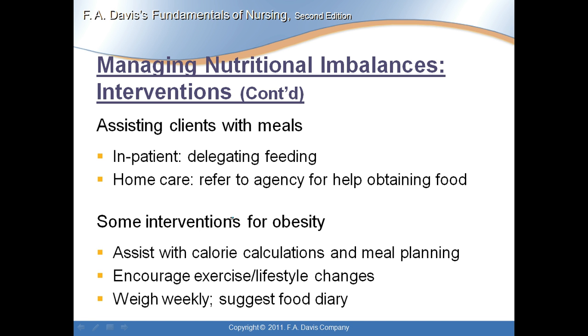Some interventions for obesity: assist with calorie calculations and meal planning. I wrote this down in my notes, but I forgot to mention it on one of the slides. On page 615, I would like for you to learn how to calculate the patient's total energy needs. So check that out. Be familiar with it. This is something you probably use as a nurse, and especially with nutrition. So I want you to know how to do that. And also, I think I might have mentioned that earlier, but I also want you to be able to calculate the body mass index, which is on 626, if I didn't mention that already.